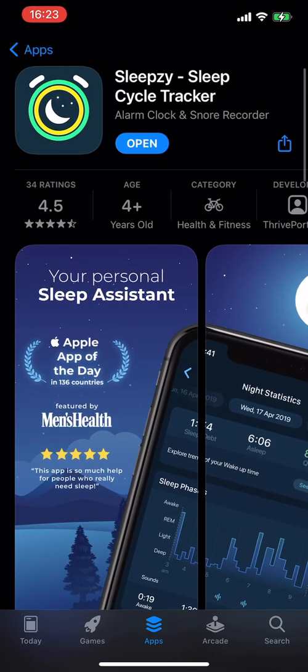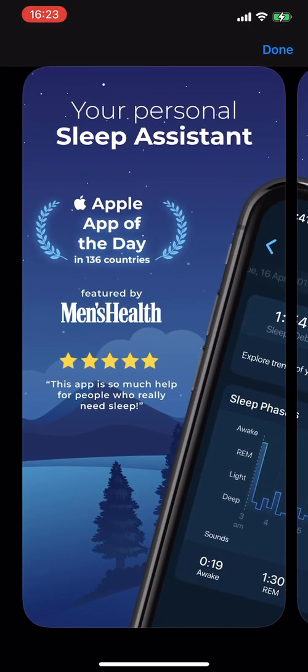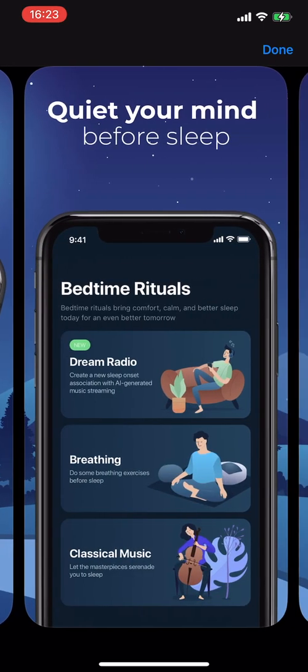The icon is... I'll give it like a 4.8 out of 10. Let's see. Now let's look at some of the screenshots. So it's your personal sleep assistant. Apparently it was app of the day at some point. Let's see. Night statistics. Looks like it has a bunch of stats.